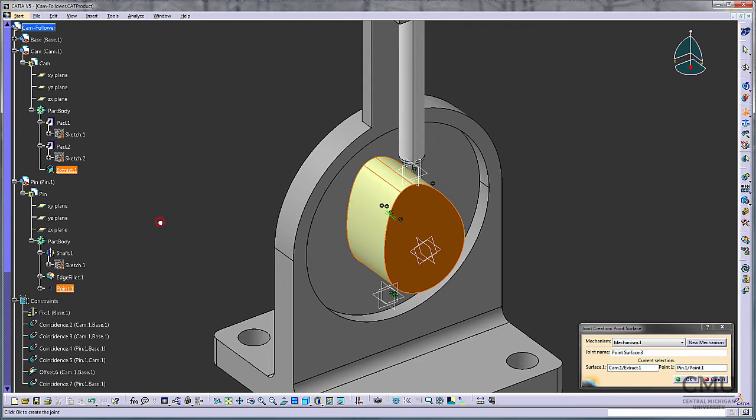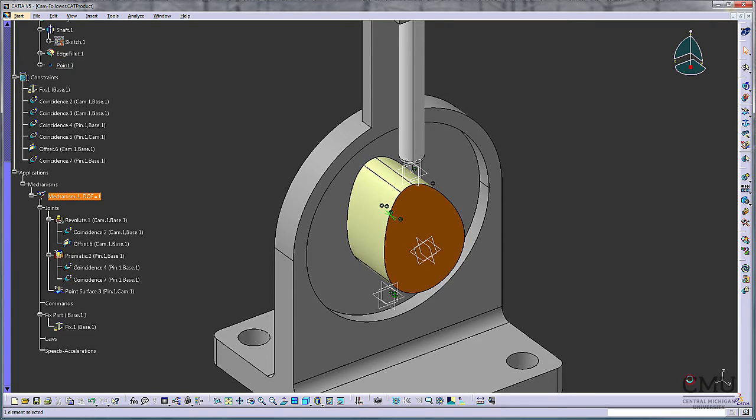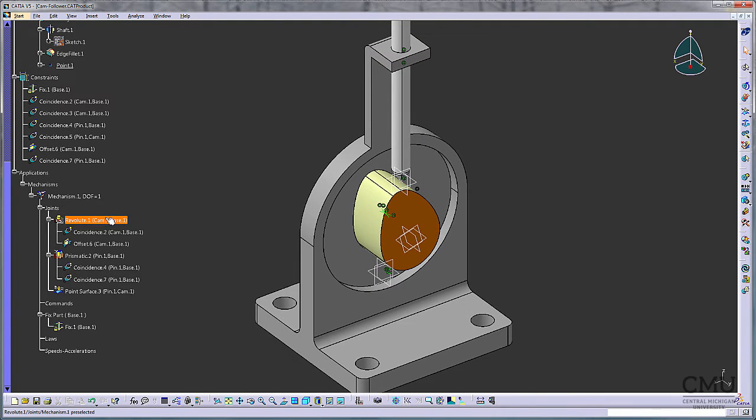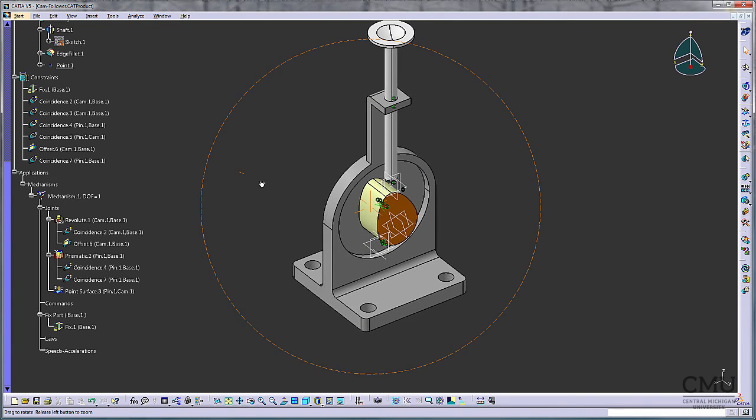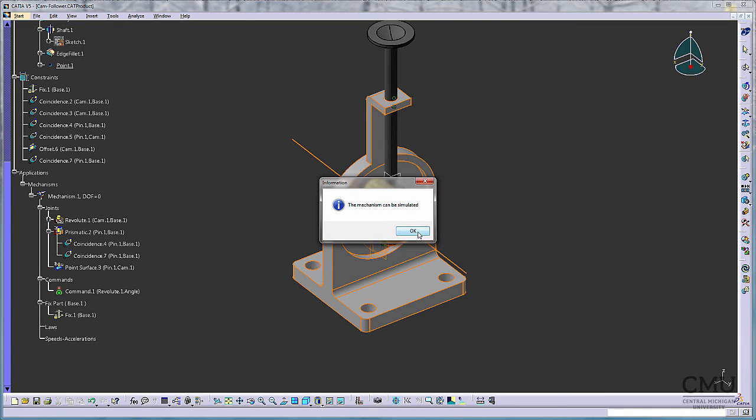Now, see what happened to your degrees of freedom. As soon as the point surface has been created, DOF is 1. So our driving mechanism will be this revolute joint. We're going to rotate it and see how this follower is actually moving. So we're going to take the angle driven, 0 to 360, a perfect 1 rotation. And then we'll see how the pin behaves based on that. So that will be our command. Okay. Now the mechanism can be simulated.